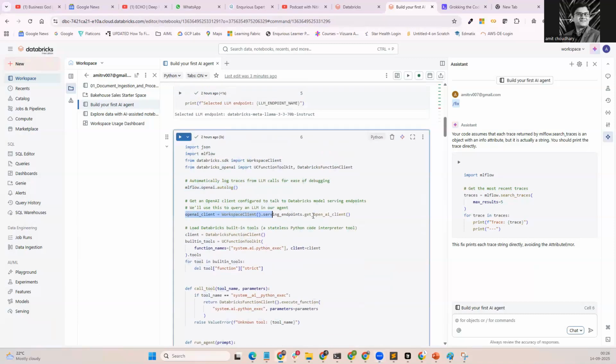This is where what we're doing is it creates a connection to your Databricks model serving endpoints. It uses OpenAI compatible API format, even though you're using Llama. Workspace client dot serving endpoints dot get OpenAI client. It's creating an OpenAI client.